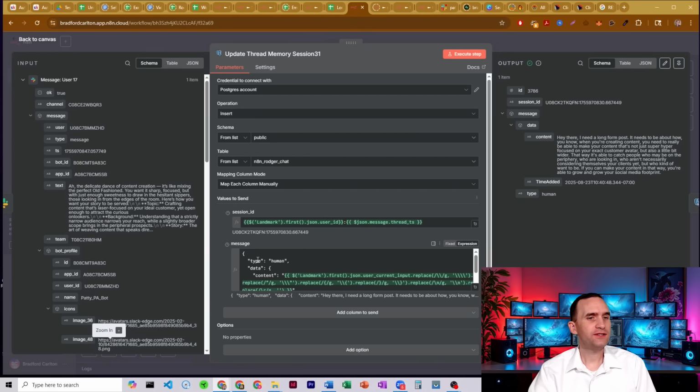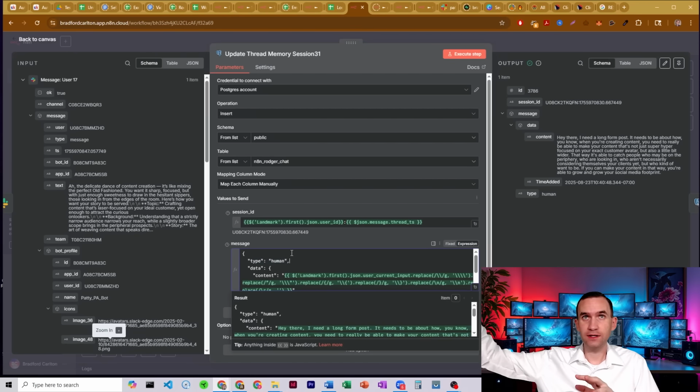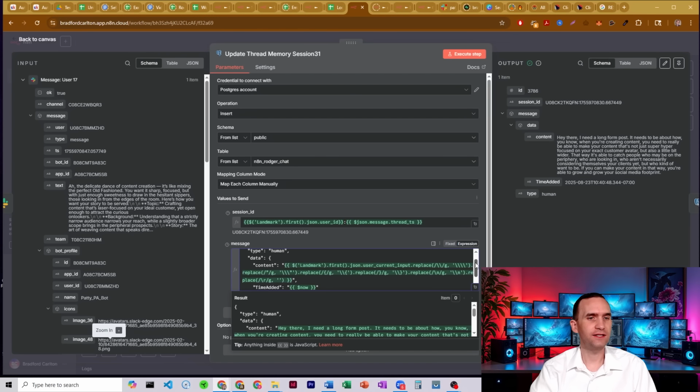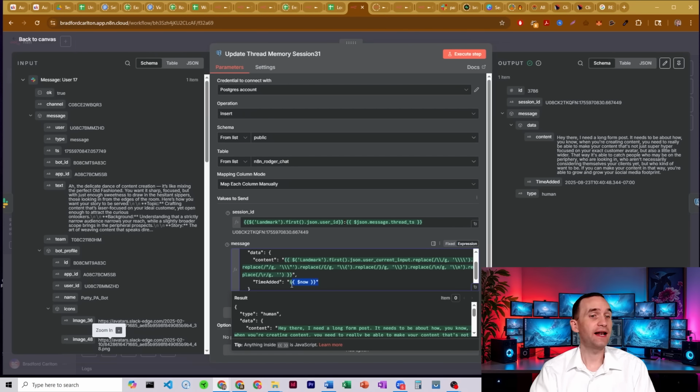And then our message, I have type is human. That way it knows, in order to set up the conversational history, which one's human. And we send our data. The content is the content of the message, and that we're pulling from our landmark node, which is our user current input. And then I have all these dot replaces in order to strip out any extra offending marks that might break the Postgres node. And then we also have a time added, which is just set to now. And so that'll give us a timestamp for this very moment. And then that way it puts everything into chronological order when we pull it back out.